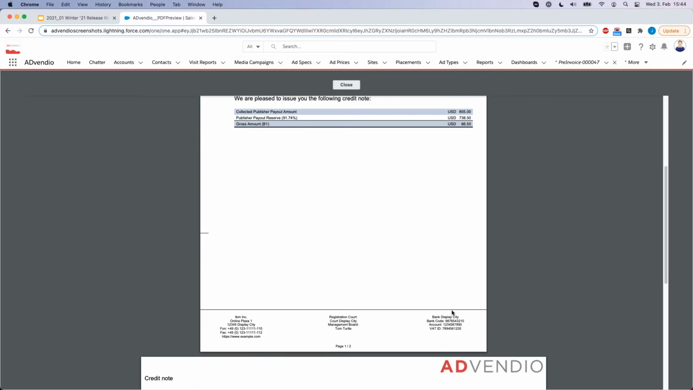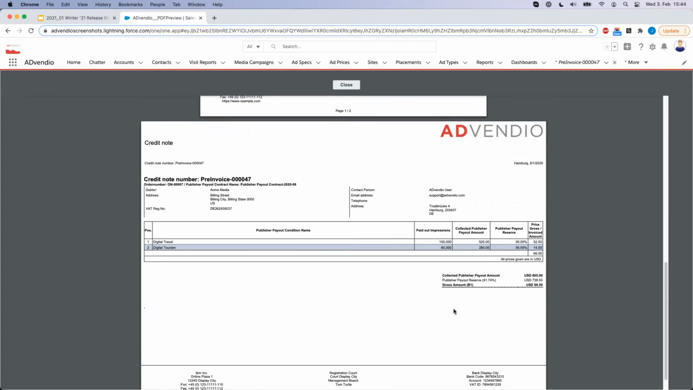And if we scroll down, we have a credit note table, which then breaks that $66.50 up into the individual publisher payout conditions and breaks down the paid out impressions, so 150,000, for example, the amounts that were collected overall, which is 525, and then how much is being kept percentage-wise again, just in case that's a preferred way of people reading it, and the total amount that's being paid out.